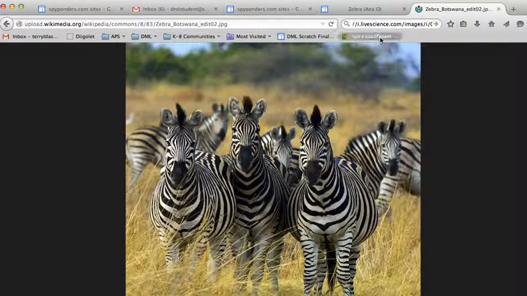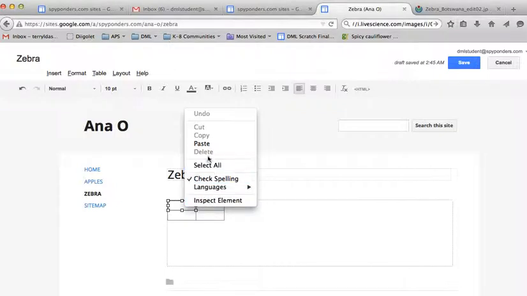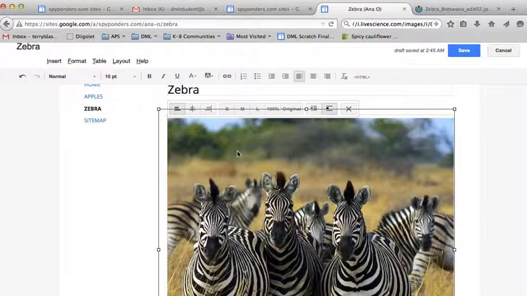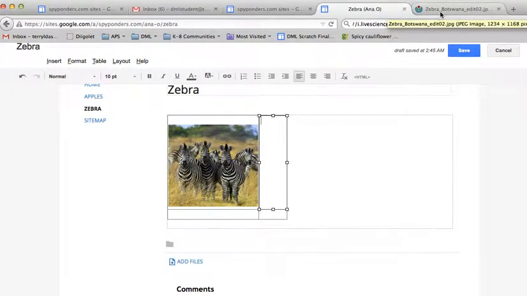Now I'll return to my website by clicking its tab. I'm going to click in the first cell, right-click, and paste. Now the image is too big because I want to fit 4 images on the page, so I will click it once and choose small. Now I'm ready to repeat the process for the other 3 cells. I'm going to do this rather quickly.